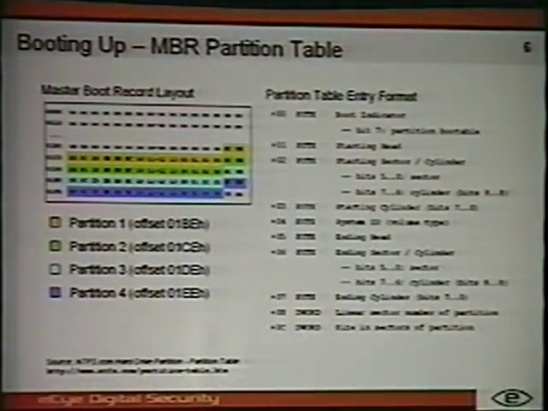The partition boot sector is always part of the operating system. So this is where we get our next stage of the operating system load. I'd like to show you a little bit about the NT master boot record. We got this from ntfs.com. Great stuff. Great site if you're interested in this.